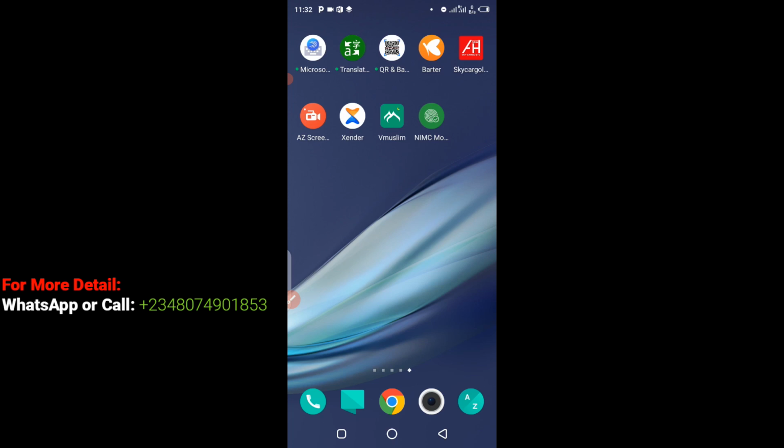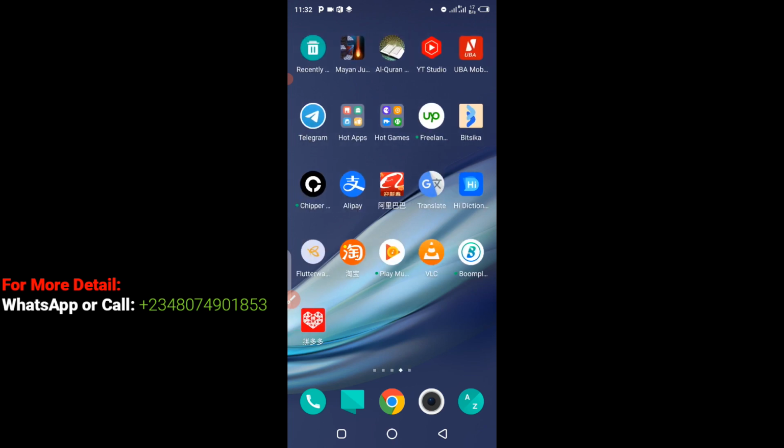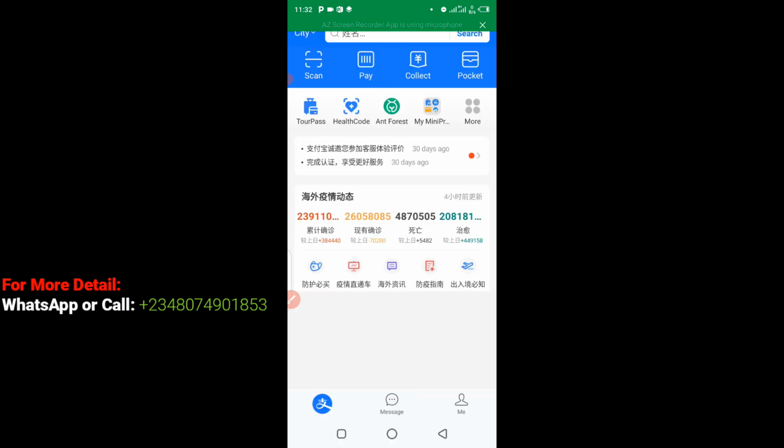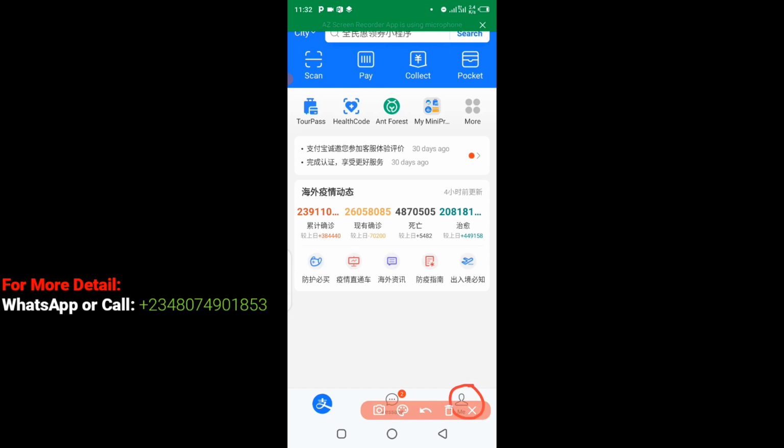So let's get started. The first thing is to log in to your Alipay. You can see from the screen right here, this is my Alipay account. So I'm going to click on it right now. When your Alipay account opens up, the next thing you have to do is to click on Me right down below there.